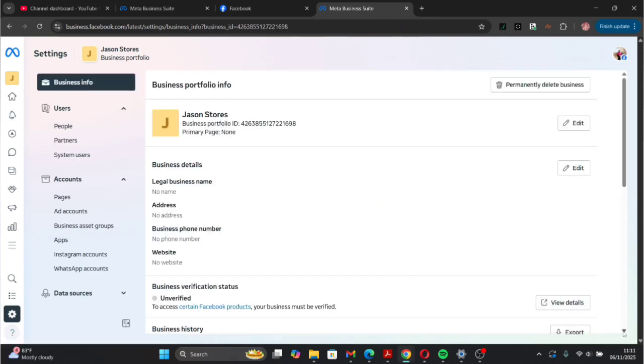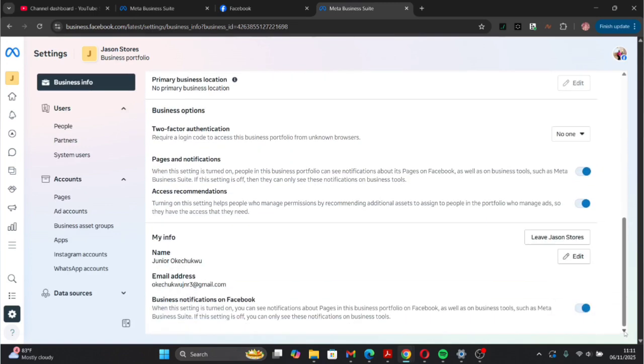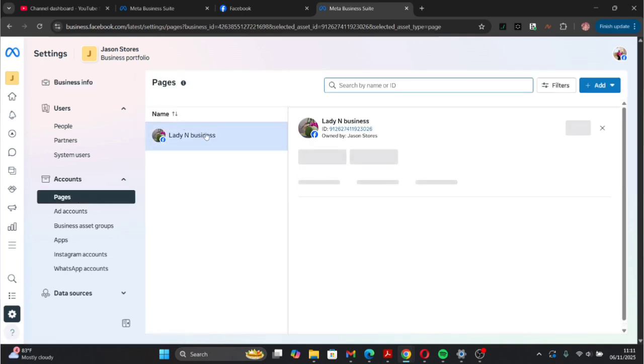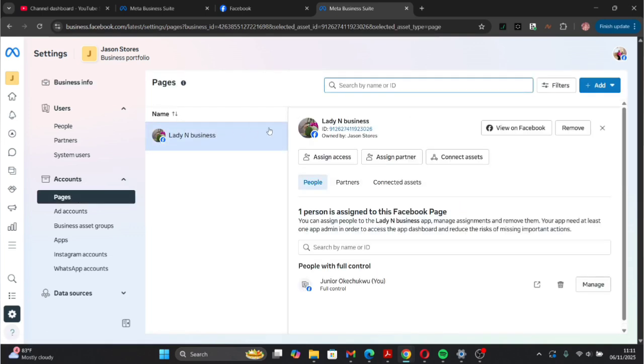So this is how the email address will appear here. But if it's not confirmed, what you'll be seeing here is verify email. So far this email address is verified. I can also see that if I go to pages, I'll see this DM business that I created owned by Jason Stores. So I'll go over to the next step, which is to create an ad account.